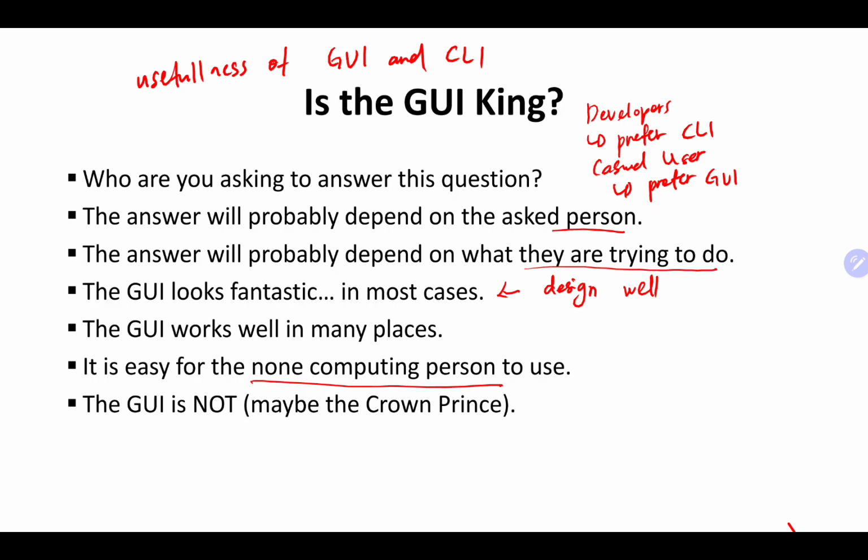Okay, does this mean that the GUI is king? Actually, no. We can say GUI is excellent and suitable for many situations, but it doesn't mean that it is superior in all aspects, because it depends on the situation, right? For developers, obviously they most likely think that the CLI is superior, but for us as human beings, we might say GUI is super easy for us to understand.